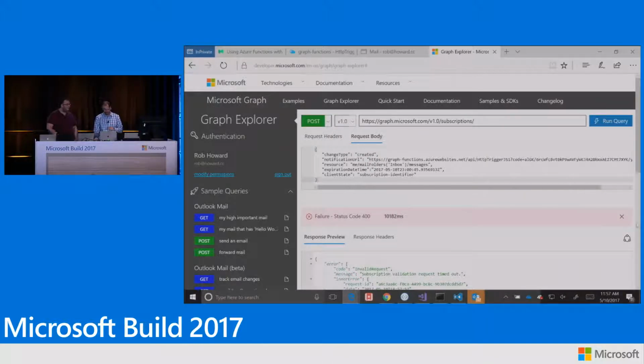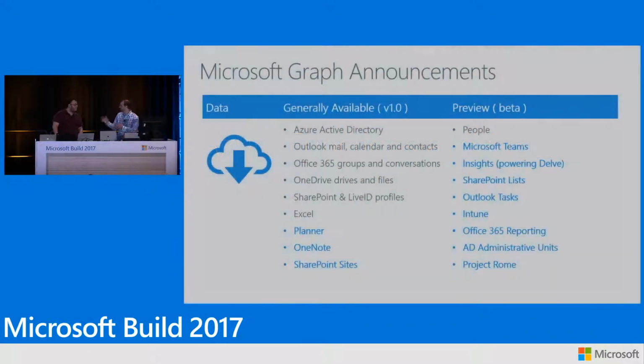OK, looks like it's asleep. All right, we'll come back to that one in just a second. We'll talk about announcements really quick on the Microsoft Graph, and then I'll show you how this is working once it's back up. So I'll hand it over to Tristan to talk about what's new in the graph, and then we'll finish that demo.